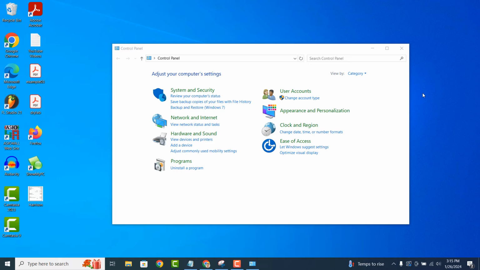Then in the Hardware and Devices section, you can use the control panel to manage hardware devices connected to your computer, such as printers, scanners, and external drives. You can troubleshoot device issues, update drivers, and configure device settings. From the Network and Internet Settings area, the control panel provides options for managing network connections, internet settings, and network sharing options. You can set up new connections, troubleshoot network problems, and configure network preferences.